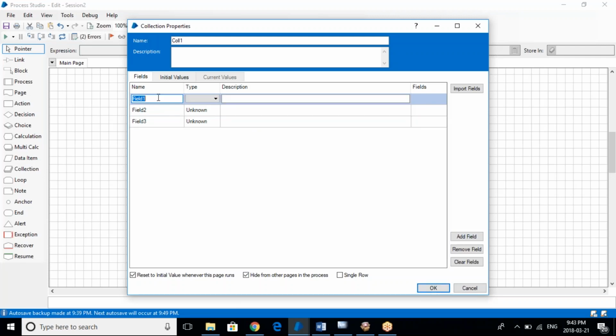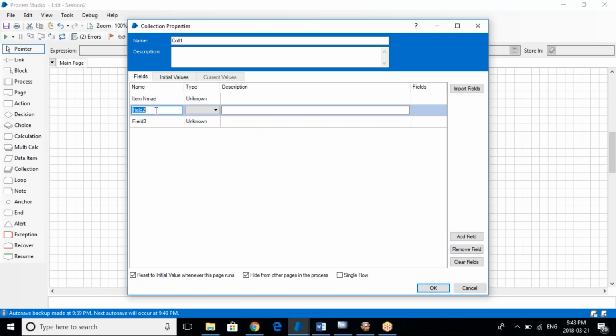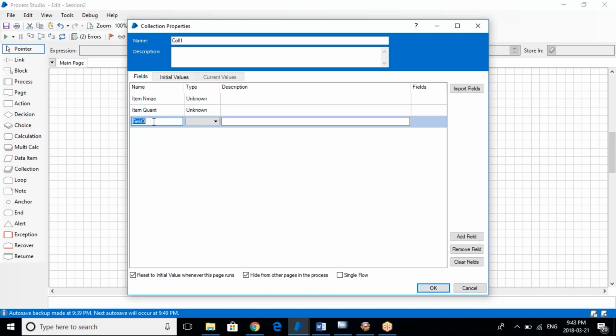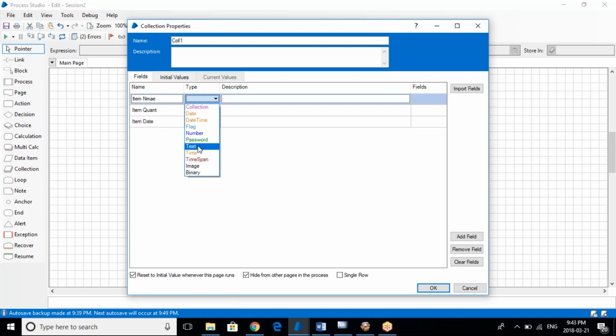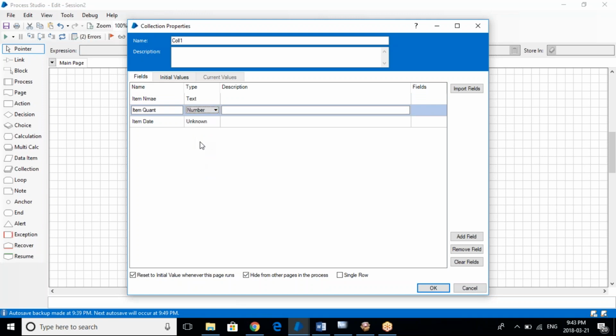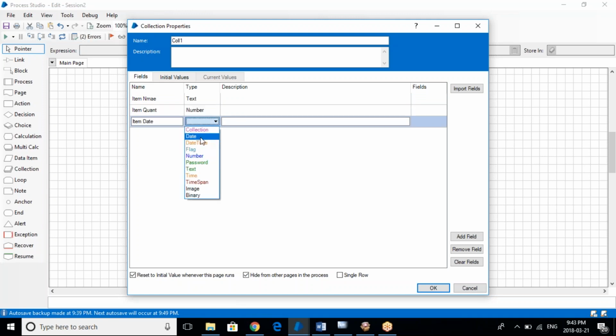So one field, I'm giving an item name, and the other field I'm giving item quantity, and the other field I'm giving item date. Okay, and I'm just giving the name as a text field, and this quantity as number, and date as the date.